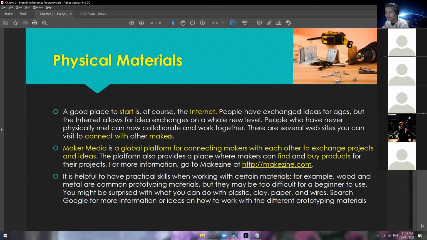So we have a lot of websites for you to get an idea. Okay? So the first thing that you need to have is, of course, the internet. So dati-rati kasi sobrang hirap ng pagkuha ng idea. As in talagang gusto mo nang makakuha ng idea, kailangan mo bumili ng magazine, kailangan mo bumili ng libro, kailangan mo pumunta sa library, and so on and so forth. So right now, sobrang laki ng pinagbago nung nagkaroon tayo ng internet.